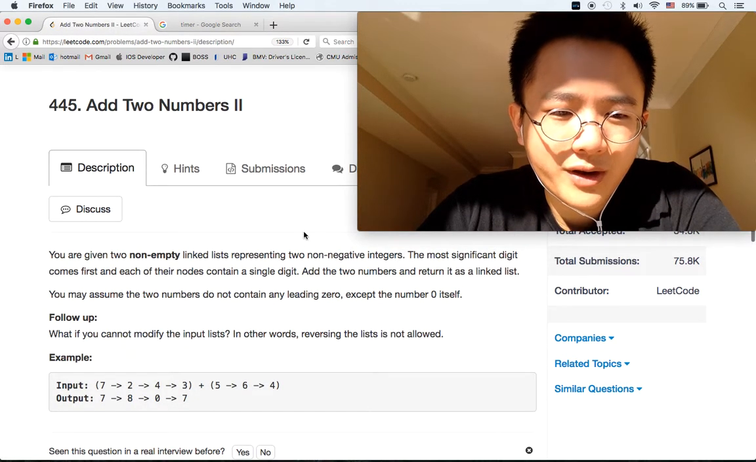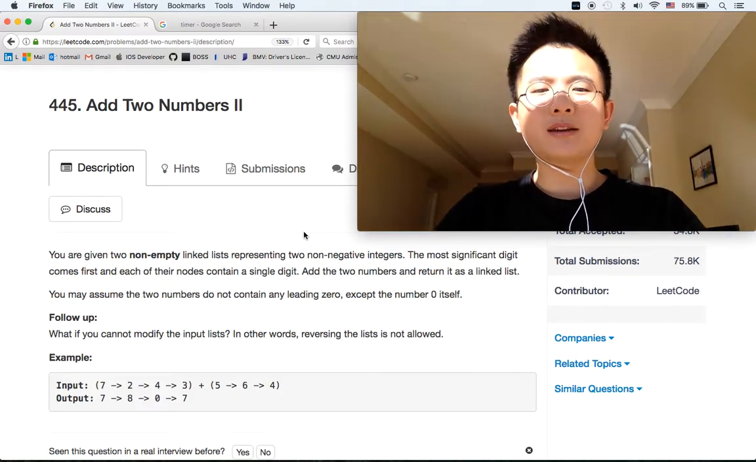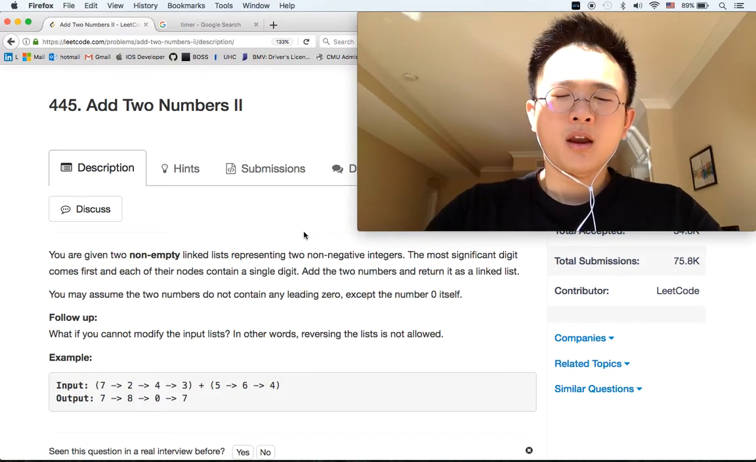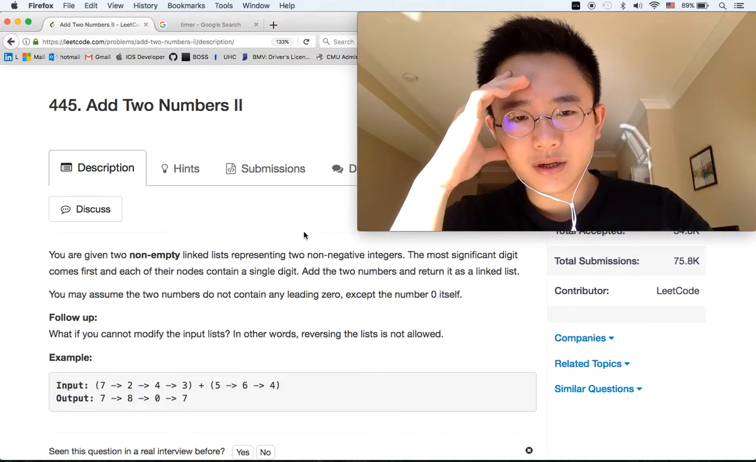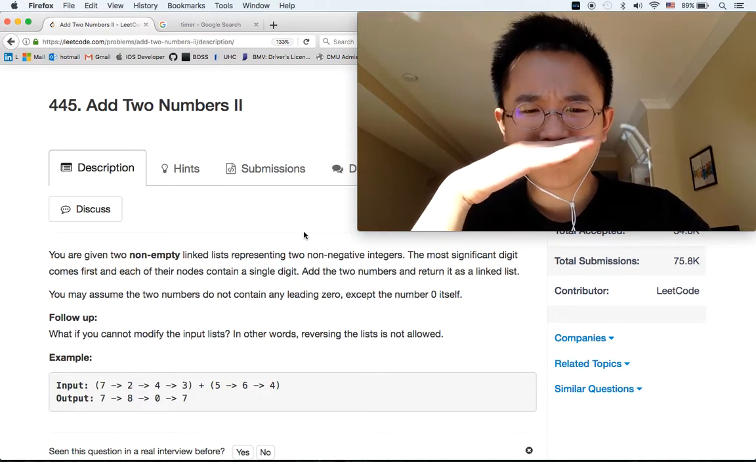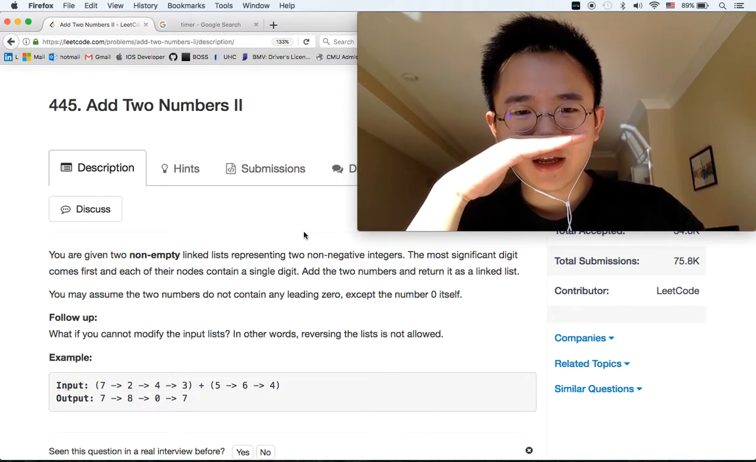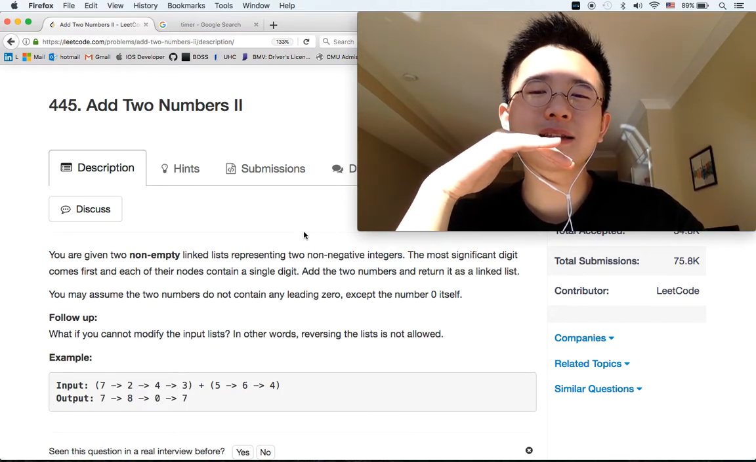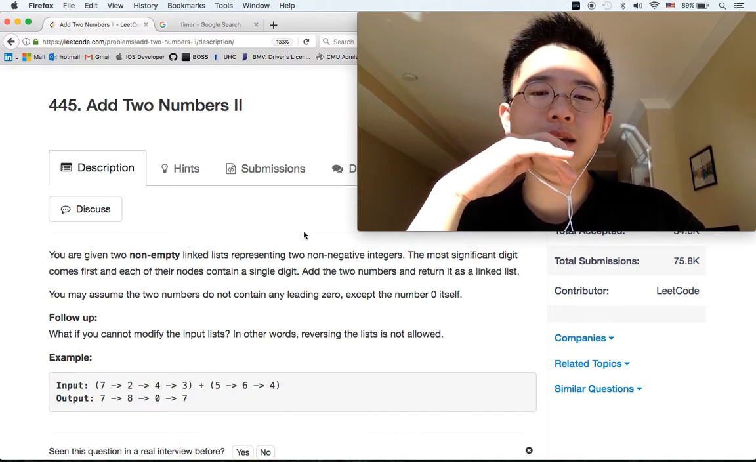Okay, so you're given two non-empty linked lists representing two non-negative integers. The most significant digits come first, and each of their nodes contains a single digit. Add the two numbers and return it as a linked list. You may assume the two numbers do not contain any leading zero except the number 0 itself.